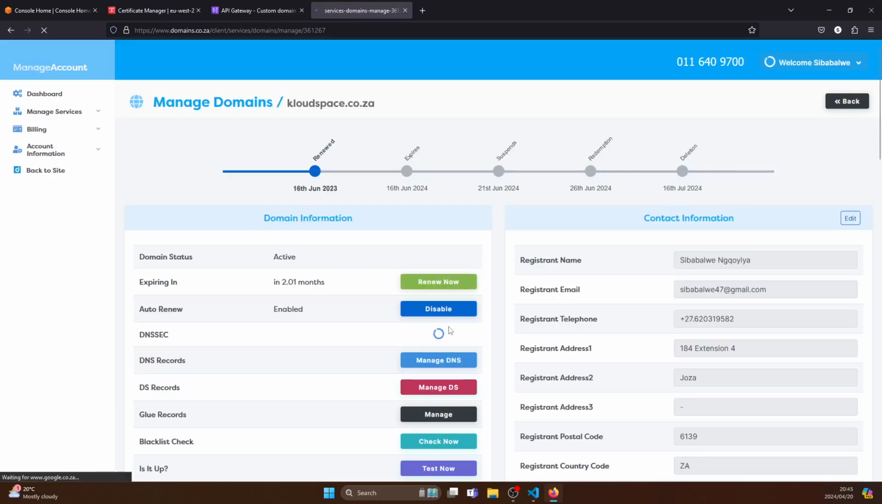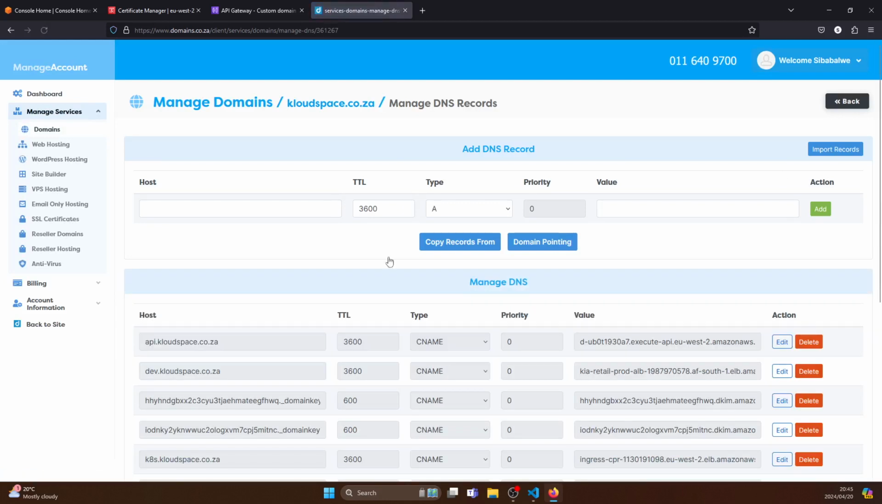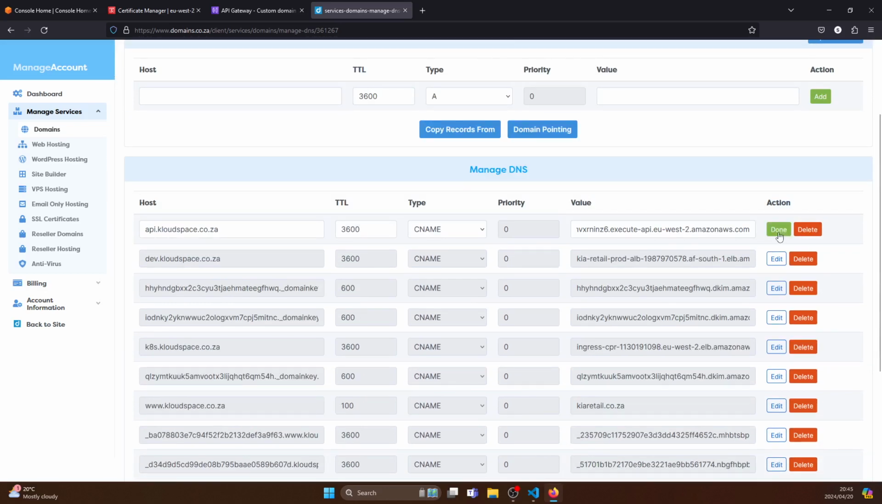So we're going to do domains, and there's my domain here, Cloud Space. So I'm just going to manage it. Now, obviously, I've done this before, so I'm just going to say manage, and what you'll see here is the subdomain already with one that I had previously worked with. So I'm just going to replace it with that and say done.